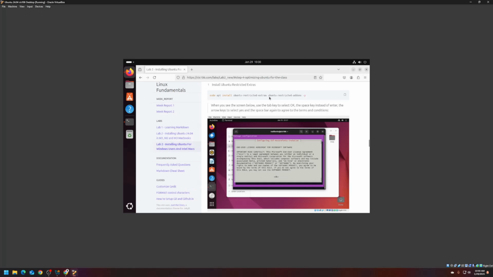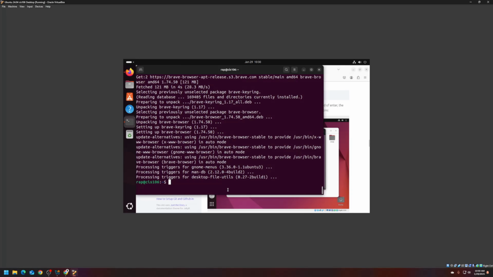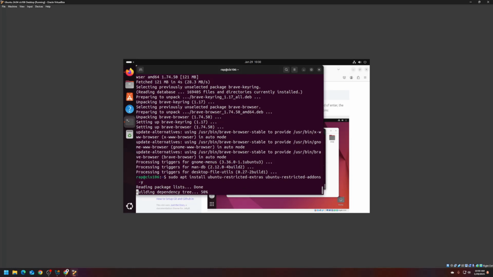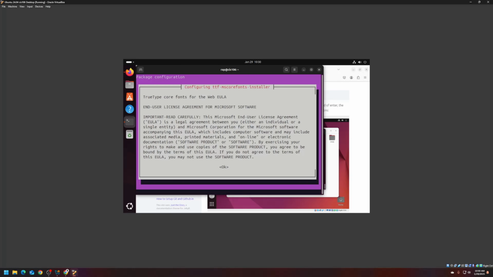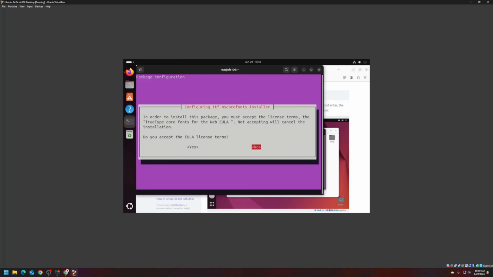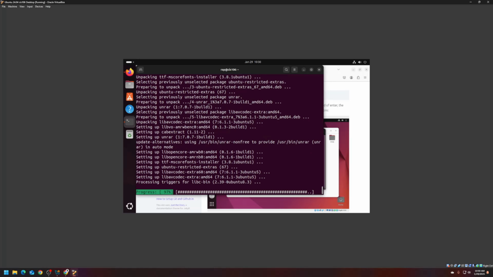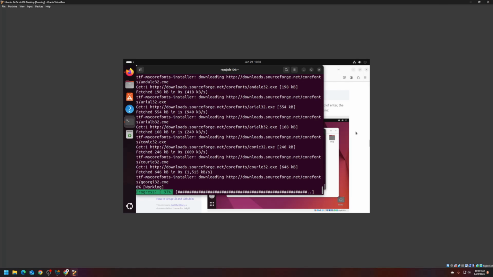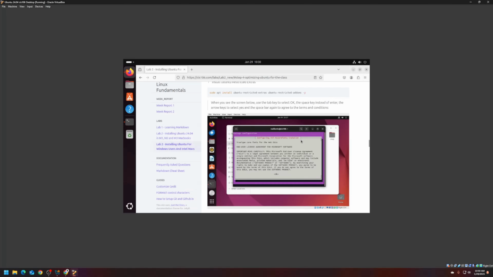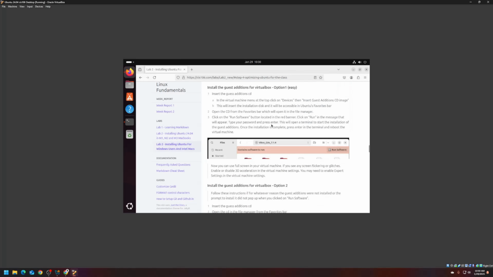Okay, now we're going to install Ubuntu restricted extras. Let's copy that, paste it over here. Okie dokie. When you get to this screen, press the tab key on your keyboard, press the space bar to select, move to the yes, and press the space bar to select. Let's scroll down a little bit.